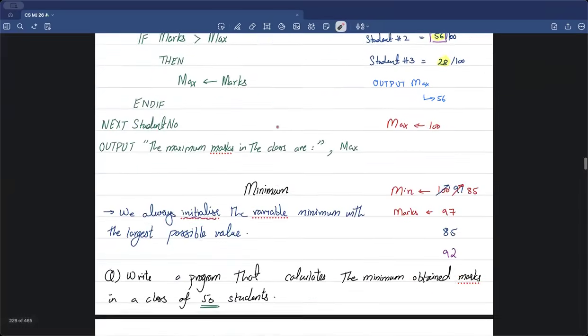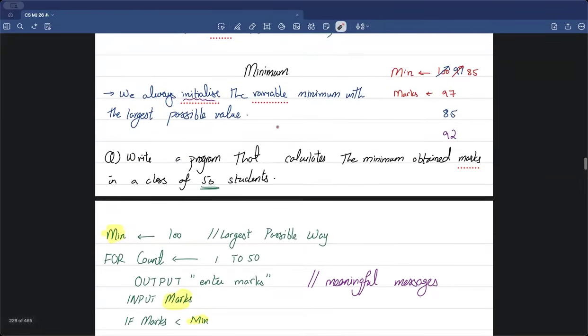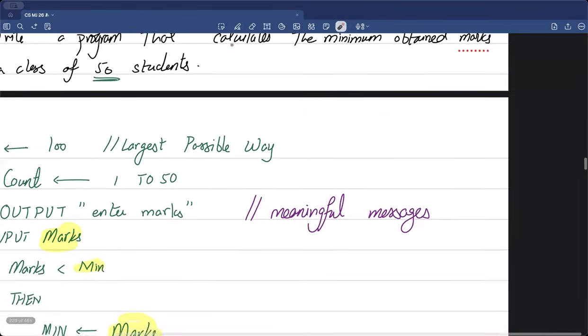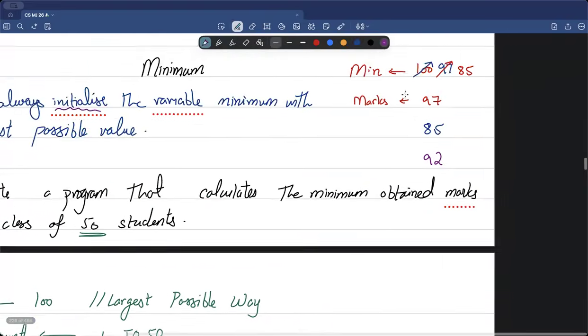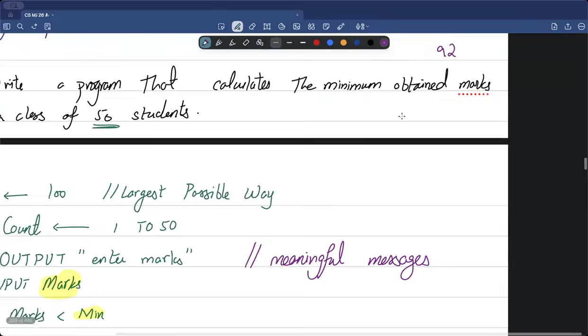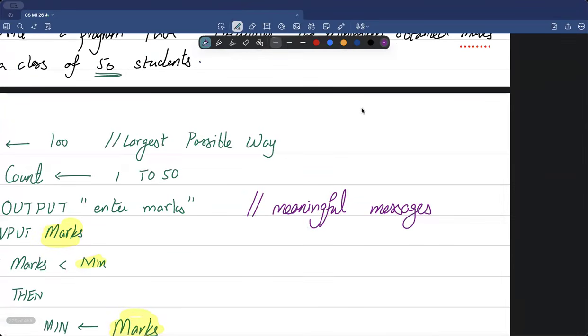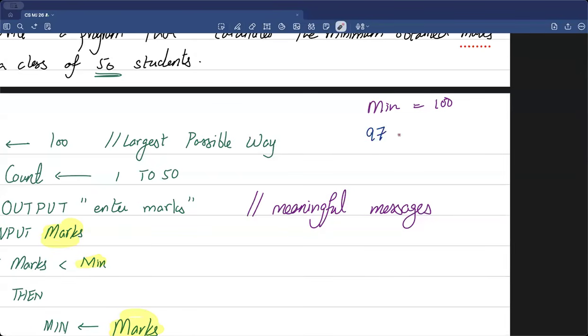When I have to calculate the minimum, we always initialize the variable minimum with the largest possible value. And why is that so? Let's take an example. I have to find the minimum score of a class. So I set minimum to be something like 100. And then one student enters his marks like 97. So at this point in my class, what's the minimum score?